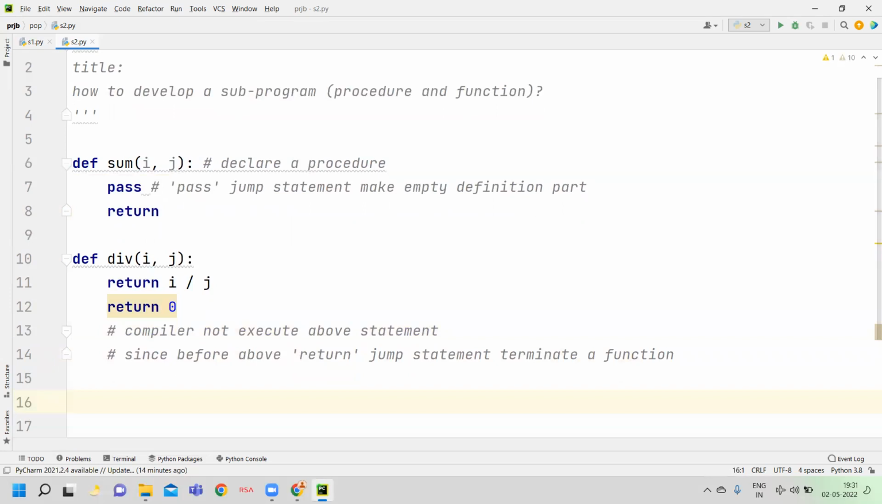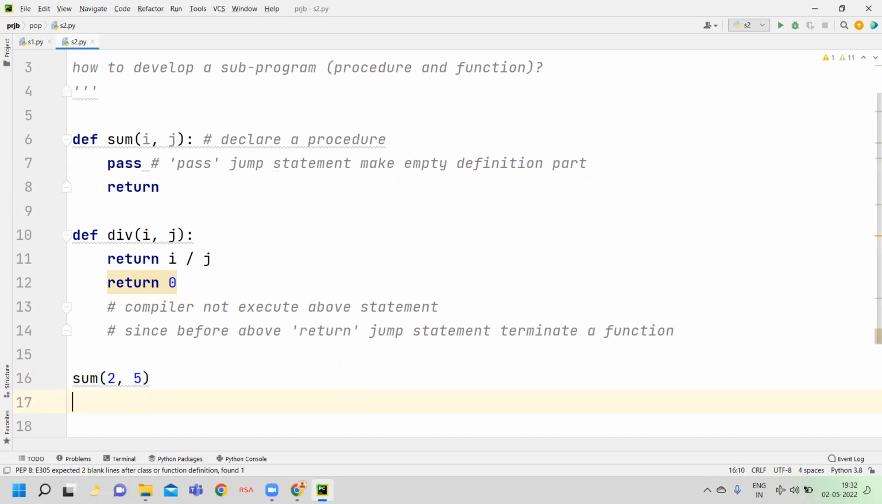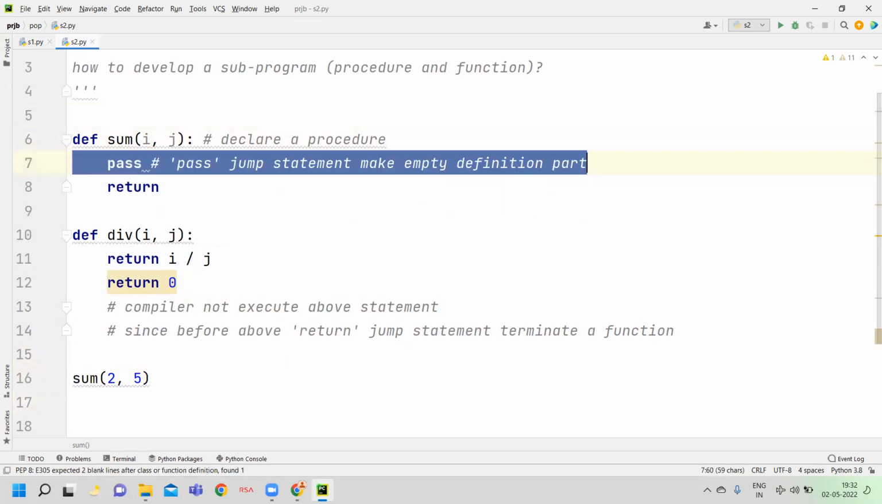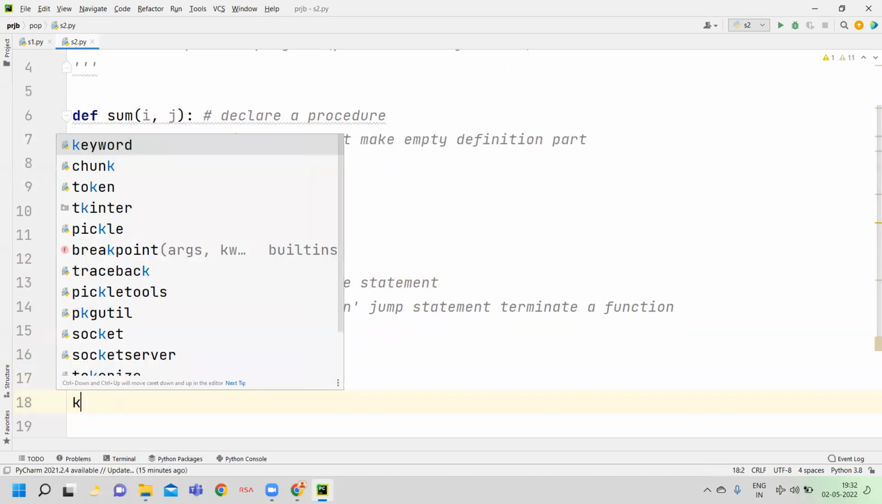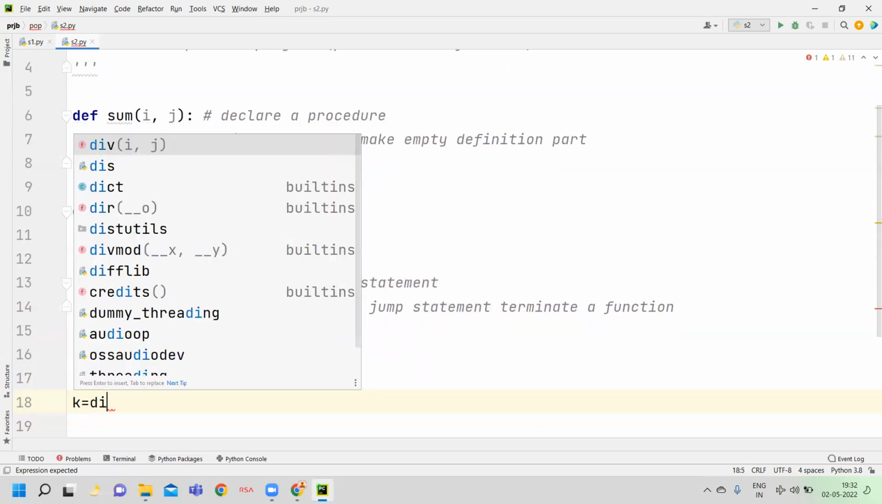Now here call sum 2, 5. 2 is the first actual parameter value, 5 is the second actual parameter value. Nothing is written to display, since here we made an empty definition part. So the output is nothing. Now here try to display div.